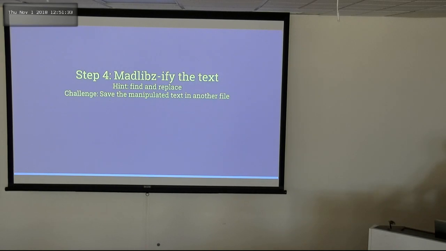Okay. So the next step, what you're going to want to do is madlibsify the text. In this case, we just want to run one find and replace. So you're going to want to look for the Linux command that will allow you to find and replace text, and you're going to want to run it once on this file.